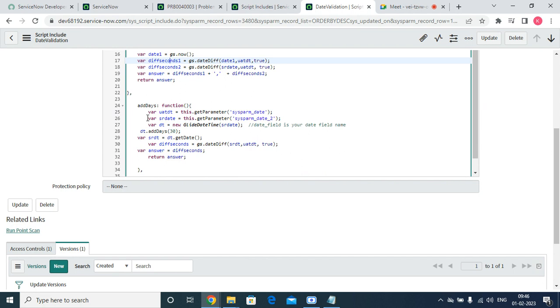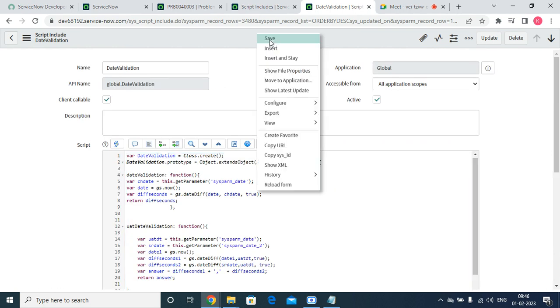And here again we need to add dates, which you already explained in the GlideDate concept. From that you can fetch all the information. Now SR date, this parameter will do, and this will be done. And GlideDateTime, which has a date field for this one, GlideDate. And addDays, how many days we need to add, we can give. And dt.get will get the data. And diff seconds will be used to find the difference. And answer equals what we have added. So now this is the basic thing we have added.